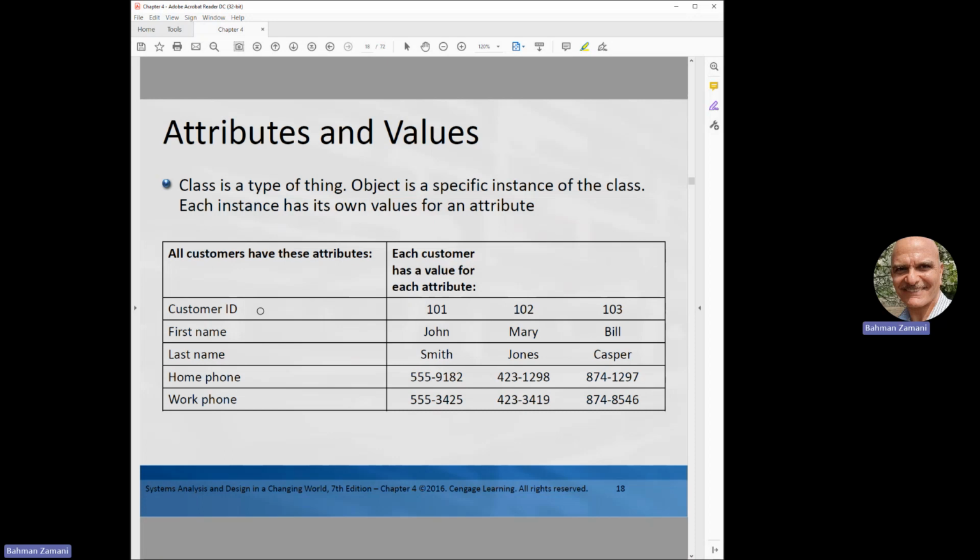Here are examples for customer. A customer is a class that we have identified. So the customer can have these attributes. And here, to make sure that you have identified appropriate attributes for the classes, you may want to look at some real-world objects. For example, here about the customer, you have ID, first name, last name, home phone, and work phone. And here are 3 different objects that show the values for these attributes.